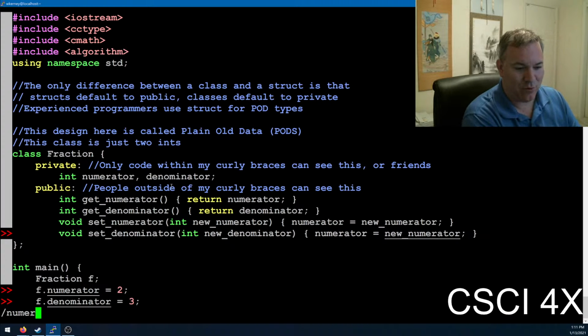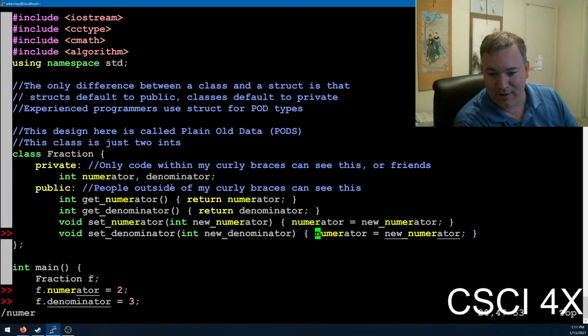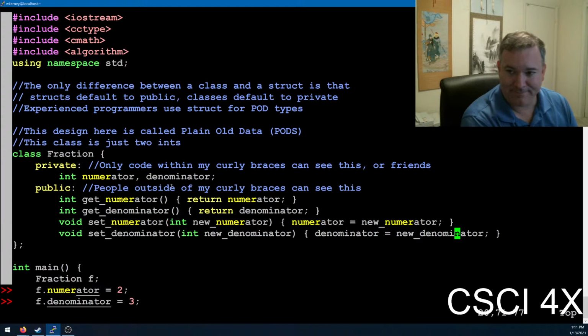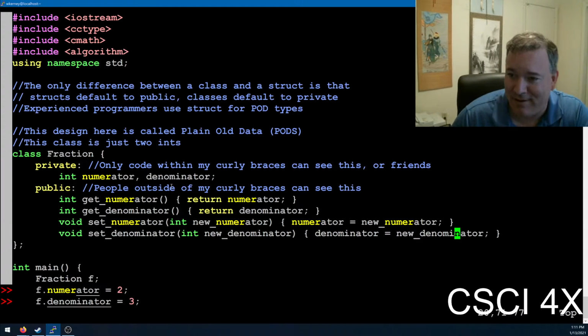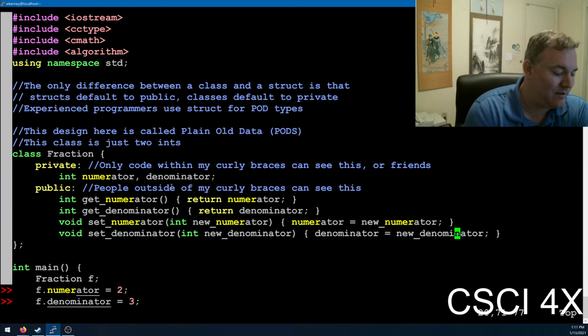Or if I want to be even more cool, /numer searches for numer, and I hit dot. n for next, dot again. Takes longer to explain it than it does to do it. But whenever I do a Vim trick, I explain it to you guys, so you can gain the benefits of it.